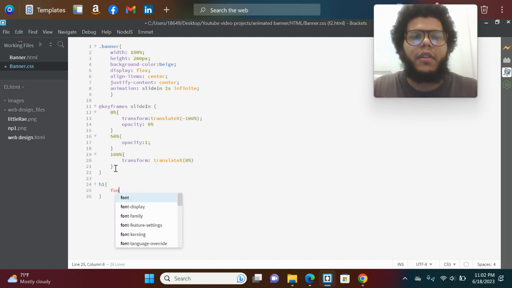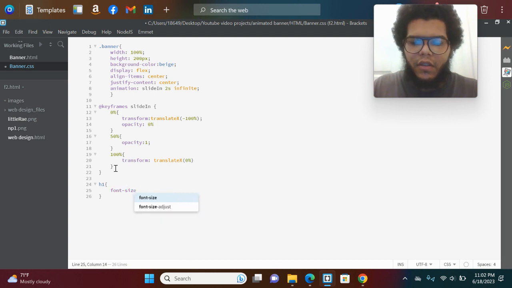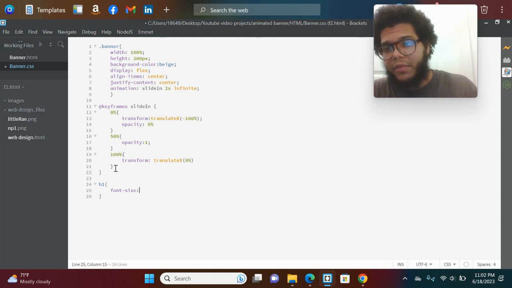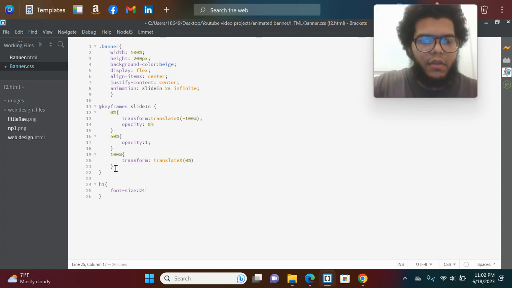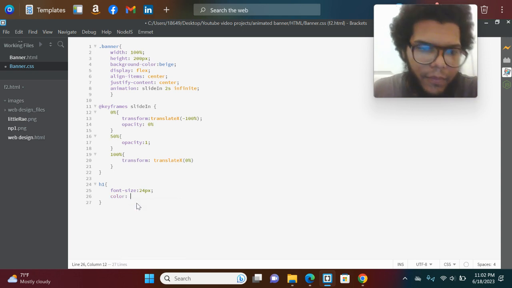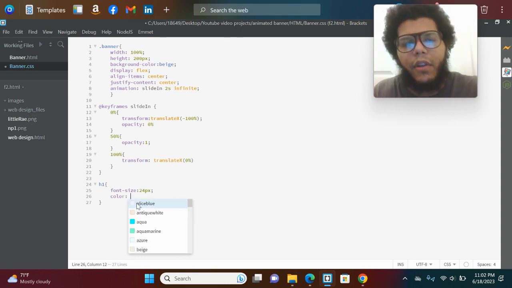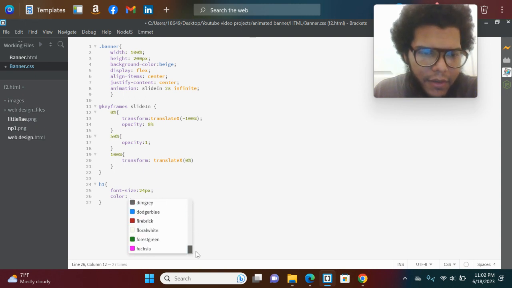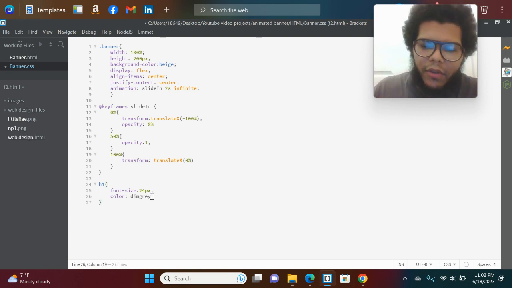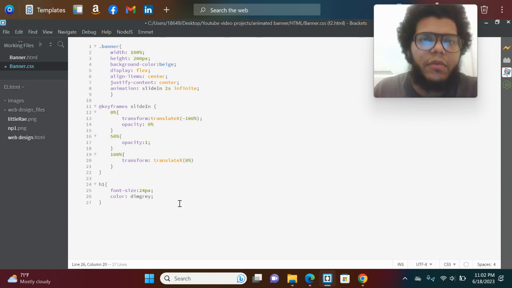I'm going to say font size 24 pixels. So we're setting the font size for welcome to our website to 24 pixels. Hit semicolon, and then you're going to hit color. And we're pretty much setting the font color. Let's go with a dim gray. Why not? And then we have the last ending bracket. Once again, remember, you always have to put that semicolon to close that block of code out.